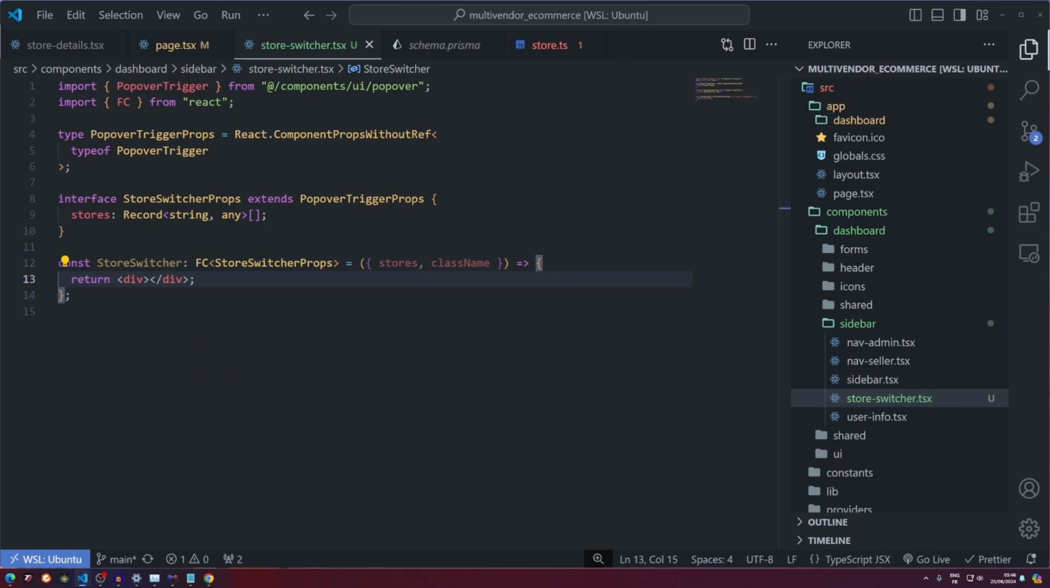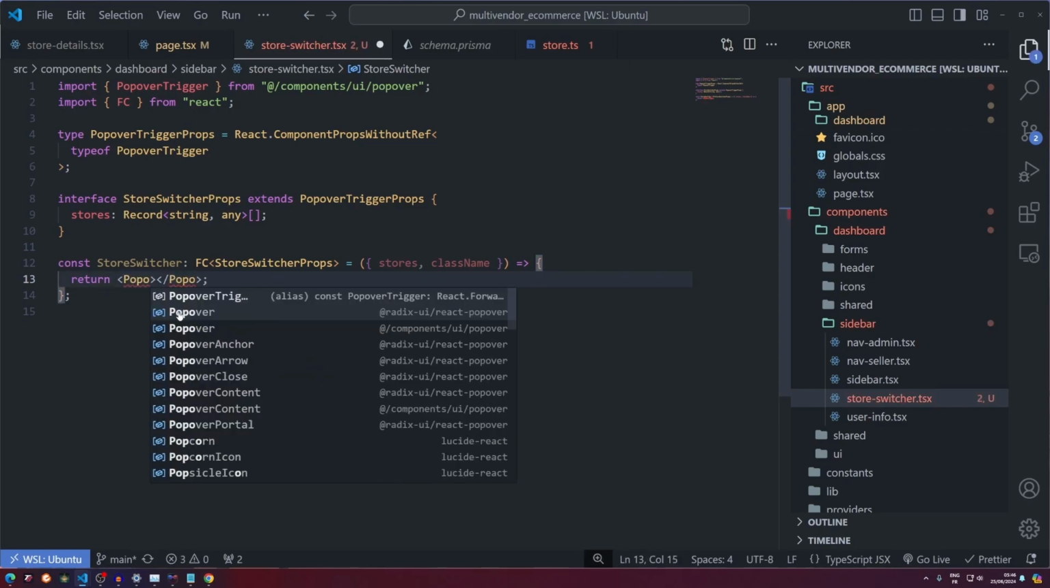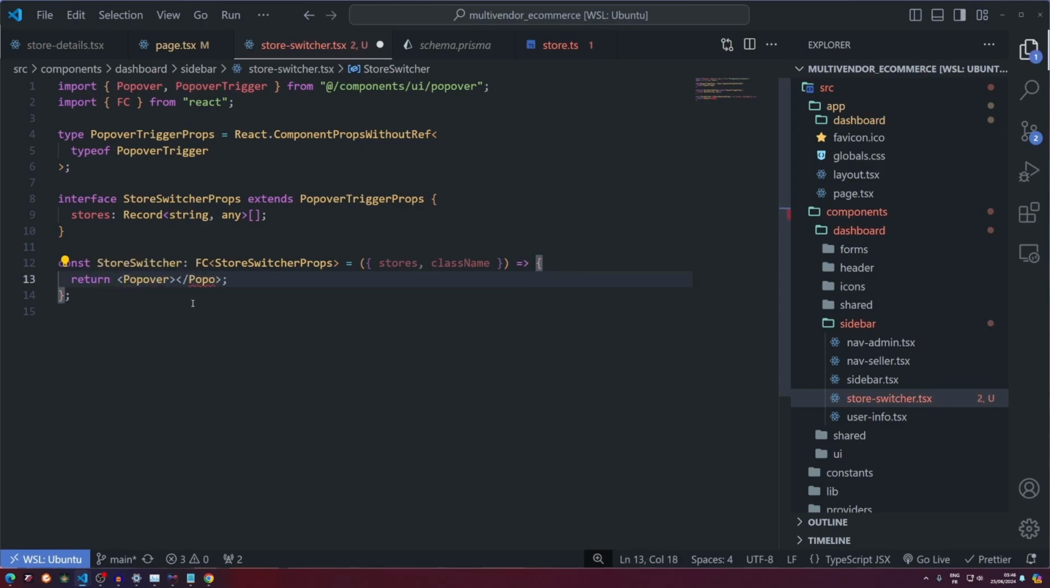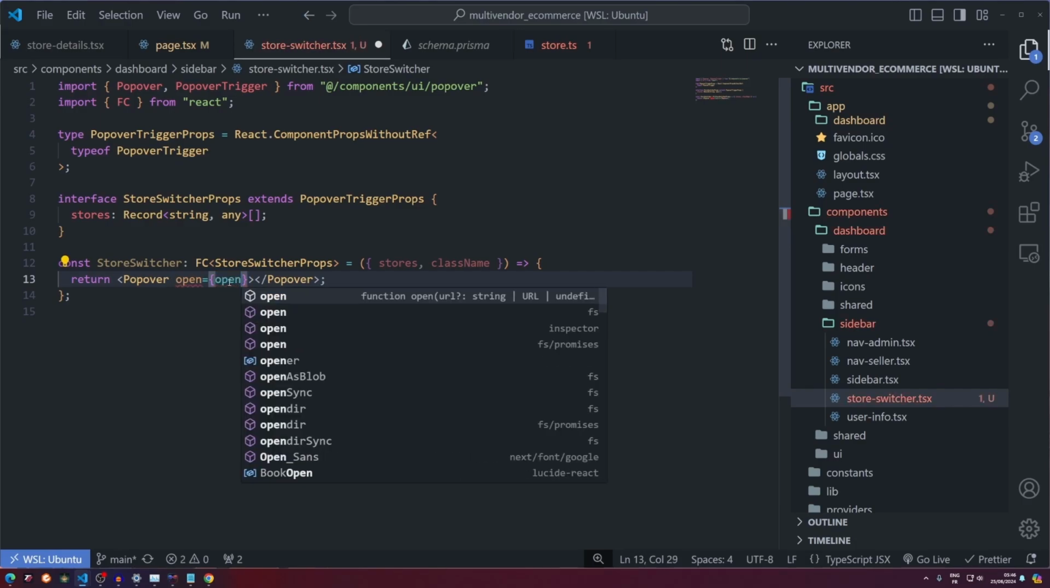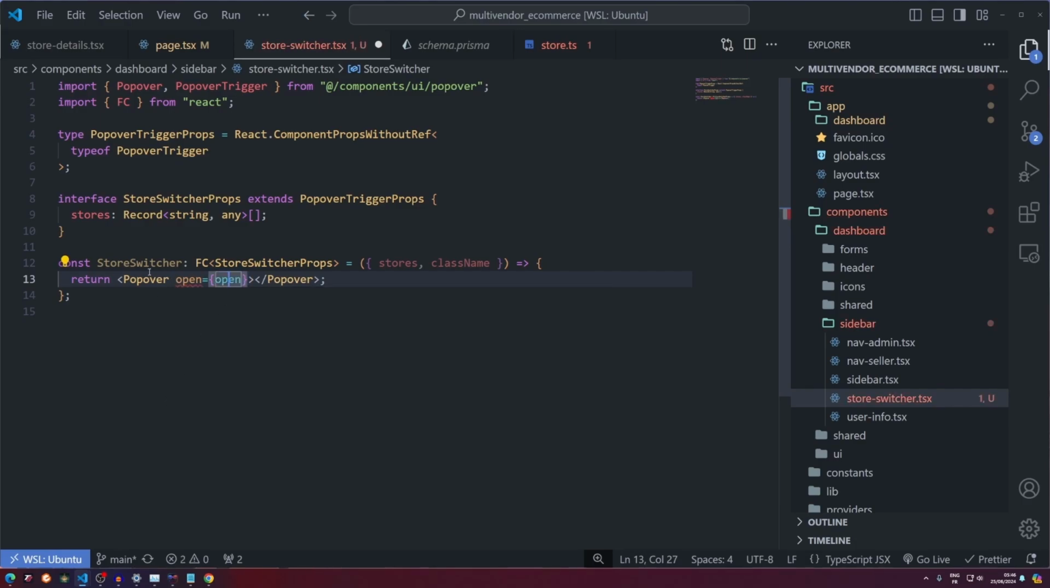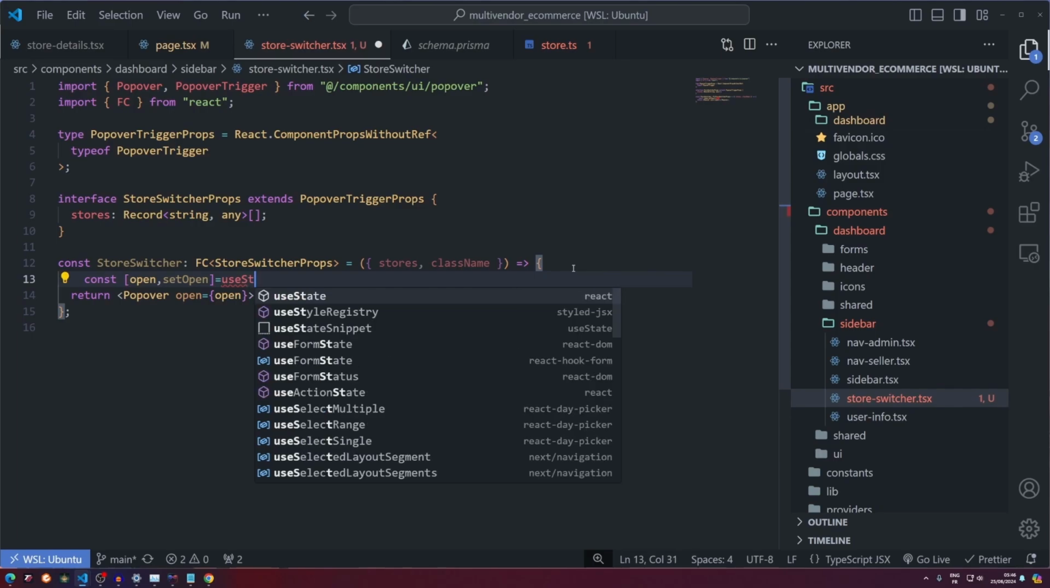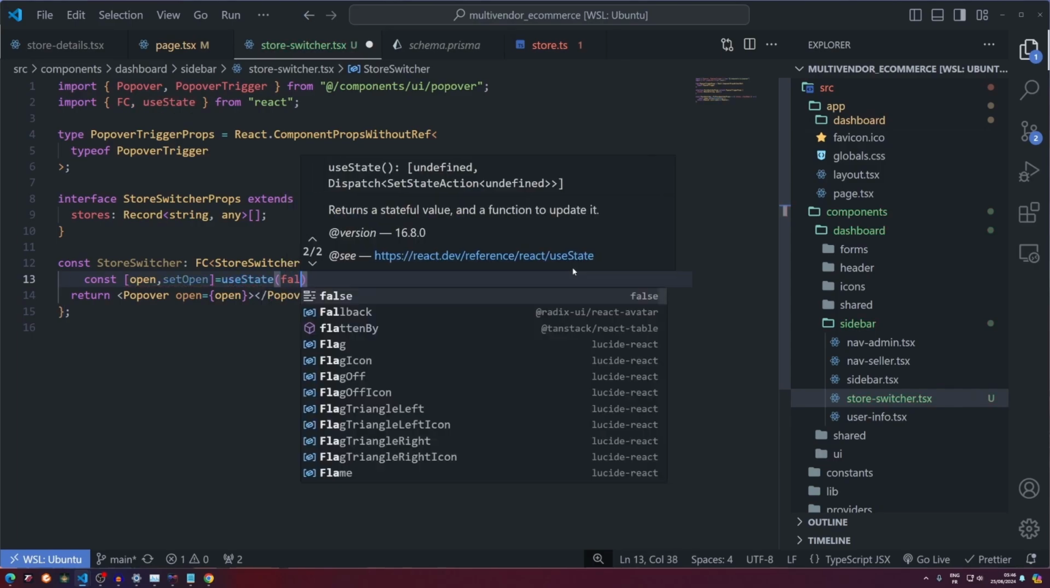What we need to do is simply have a popover. Instead of this div, we're going to have a Popover coming from the UI components, and it takes the open state, depending on the state we have. So let's create that state: const open, setOpen, equals useState. By default it's going to be false.